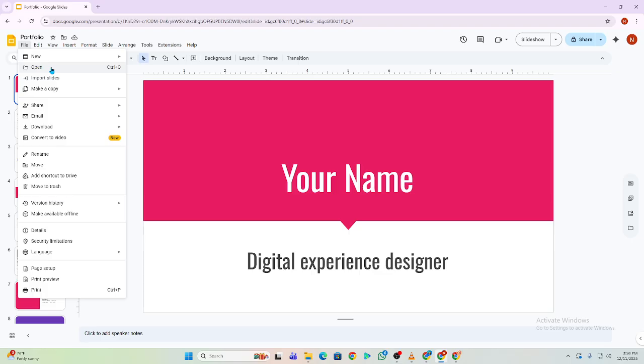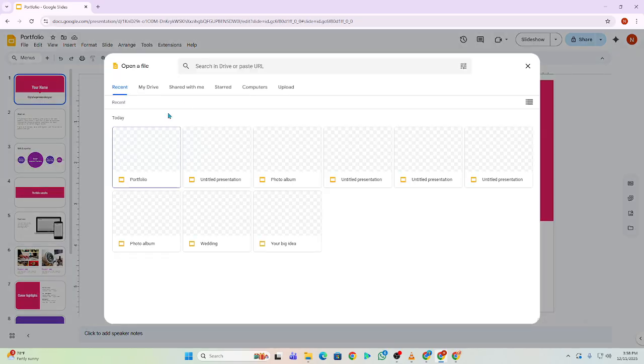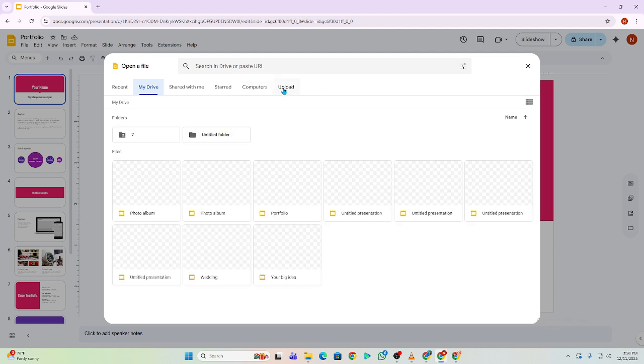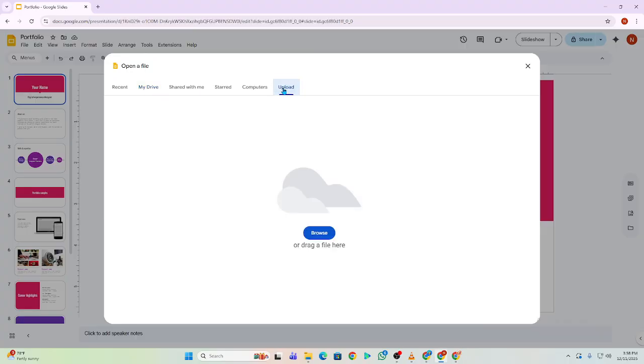Once the download finishes, open it in PowerPoint. If you don't have PowerPoint on your computer, you can use the free online version. Works totally fine. Now, this is where the magic happens.